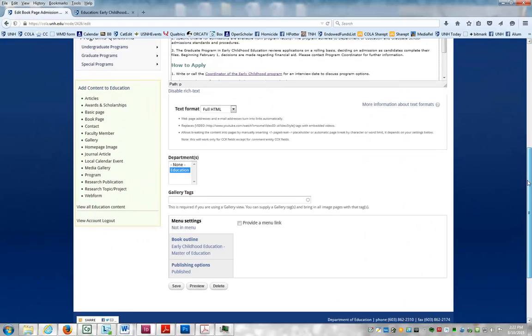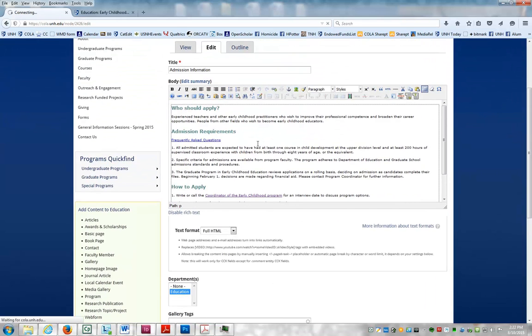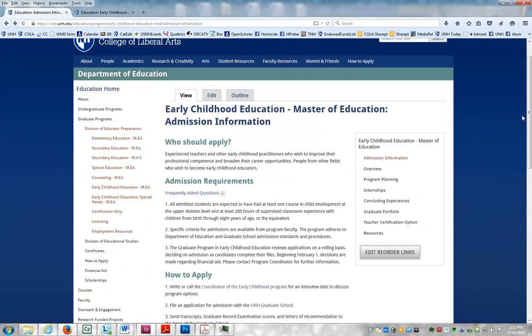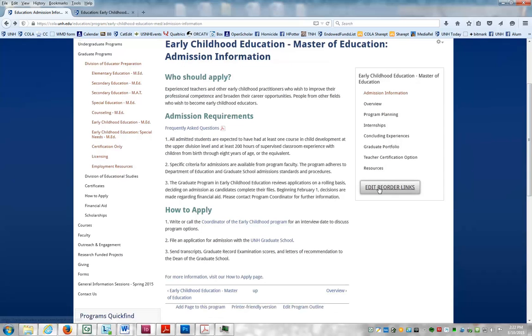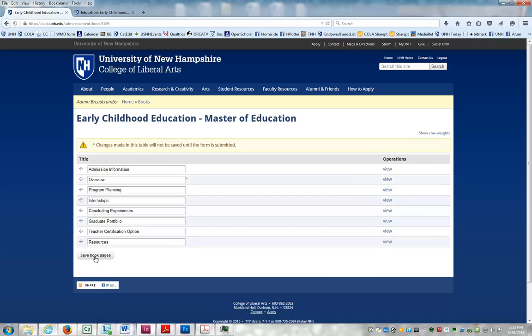You'll note that you don't have to create menu links here because this is a special kind of sub-menu which is called a book. It creates its own pages, so you never have to provide a menu link. If you want to reorder the links, you click this, and you can just drag and drop. And you always have to click Save Book Pages, otherwise it won't save what you have done.